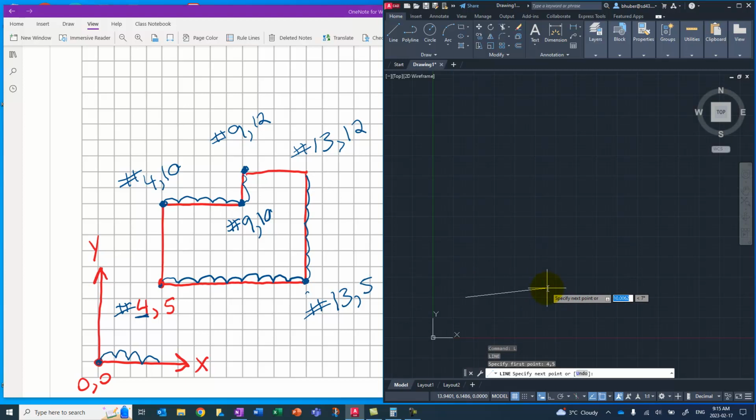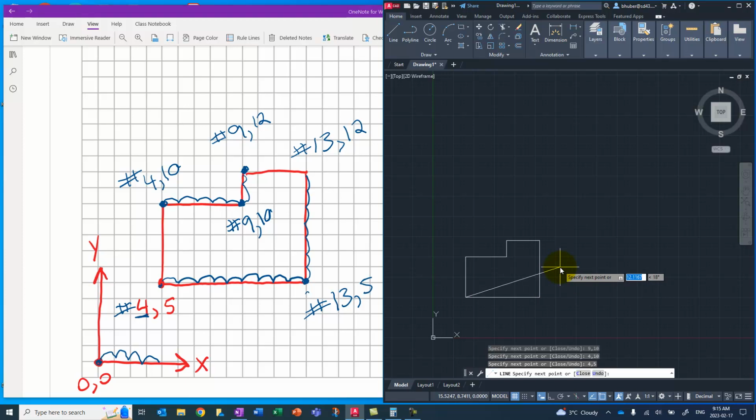So my next coordinate, I'm going to put the number symbol, 13, 5. Okay, I do have the dynamic mode still on, so I need to use the number symbol. Moving to the next point, number 13, 12. Number 9, 12, number 9, 10, number 4, 10, and finally number 4, 5. So pretty easy. We'll press escape to exit the tool.